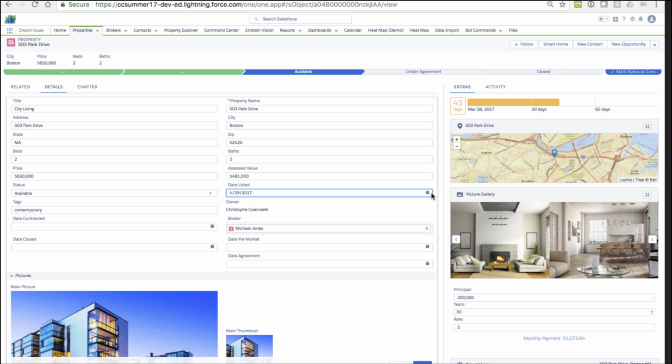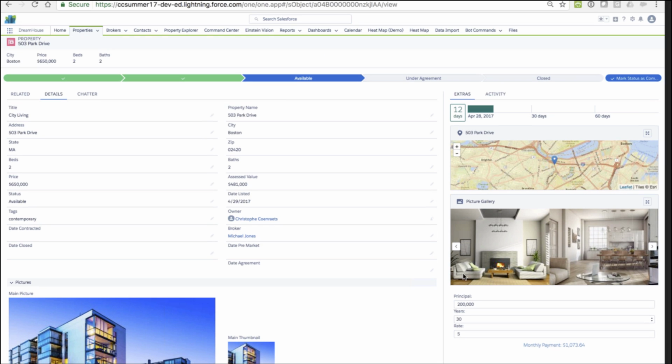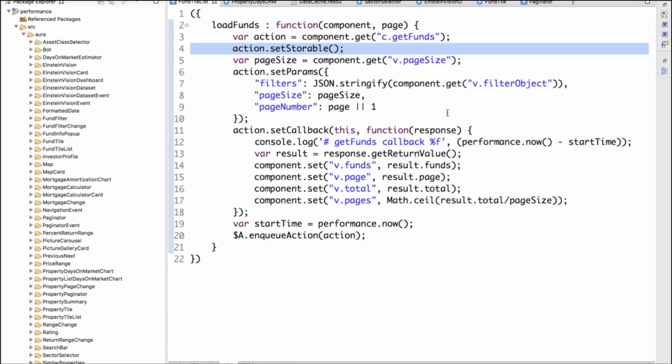Now, keep an eye on this component here in the upper right corner that shows the number of days that that house has been on the market. I'm going to save that, and you will see that automatically this component updates with now 12 days on the market. As a developer, I didn't have to do anything, and that happens automatically simply because they all share the same record.